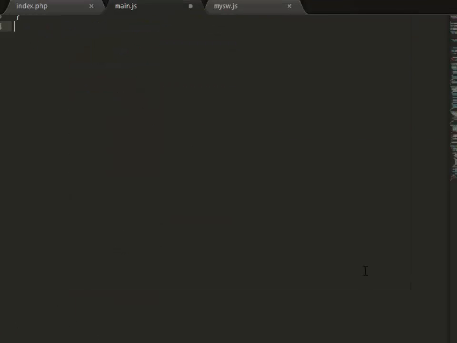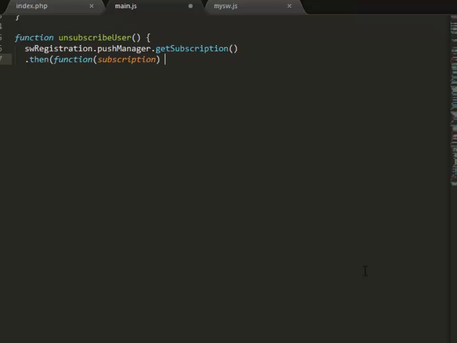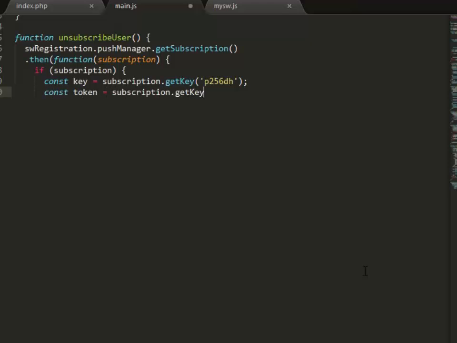Now we define our function to unsubscribe a user. To unsubscribe a user, we will use much of the same code we use to update subscription on server. First, we retrieve the subscription object using the service worker registration.getSubscription method. This returns a promise, and that promise is an object that is our subscription. With this subscription object, we define a constant for the key and a constant for the token.